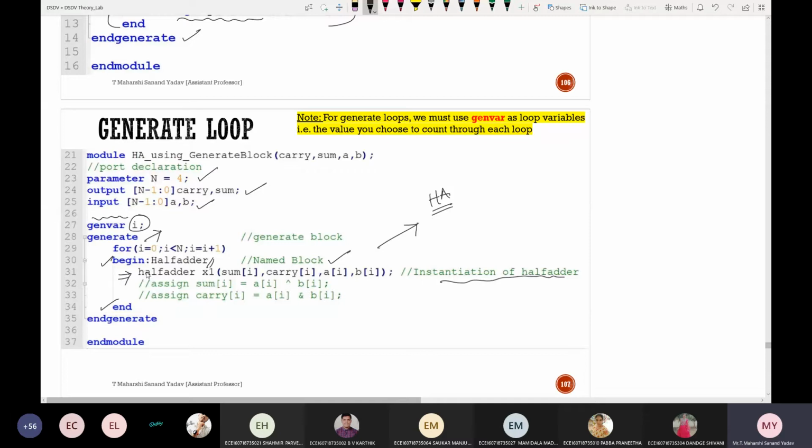Suppose you don't want to do this, simply delete this line and go with these two statements: assign sum, so this is called data flow now. The lines which I have commented come under data flow. Simply assign sum is equal to a XOR b, carry is equal to a AND b. This is one more style of writing. So by using this, you can do this for n number of bits. But what will be the difference? Can anyone tell me now?